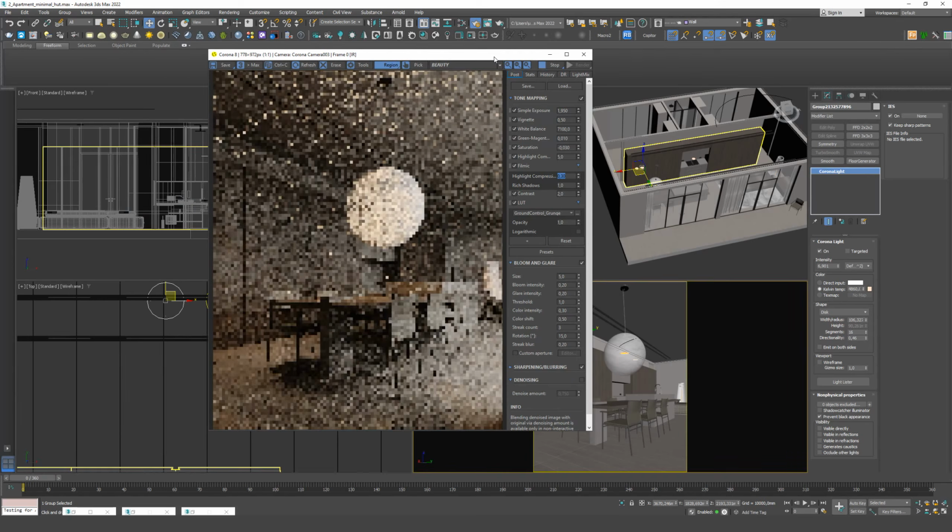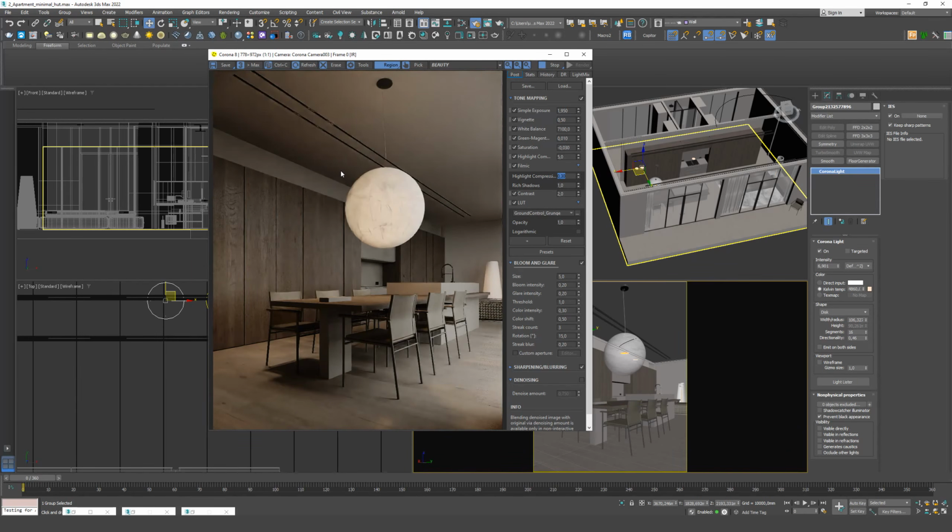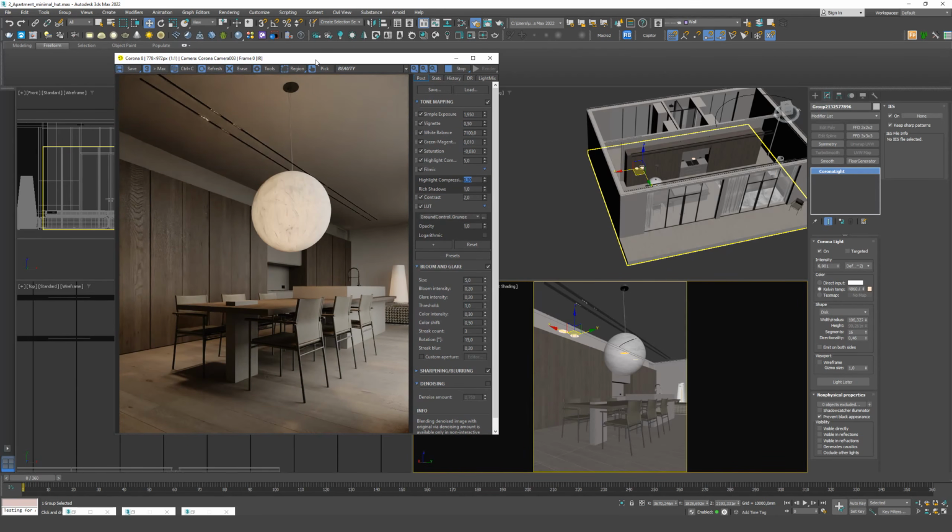From the other angle, this shot looks like this, overlooking the kitchen. Very soft and warm lighting. And that's it! Try this lighting in your projects.